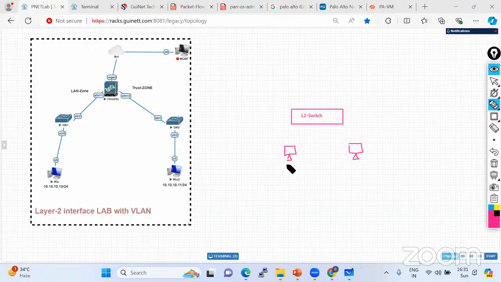This client has the IP address, this is the A client, this is the B client, PC basically. And this one has 10.10.10.11/24. This is connected on this, this is your port gig 0/0, you can think, and this could be gig 0/1.